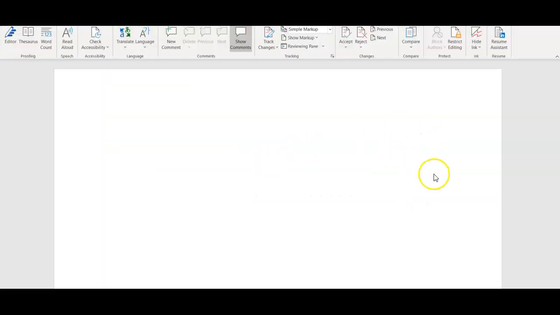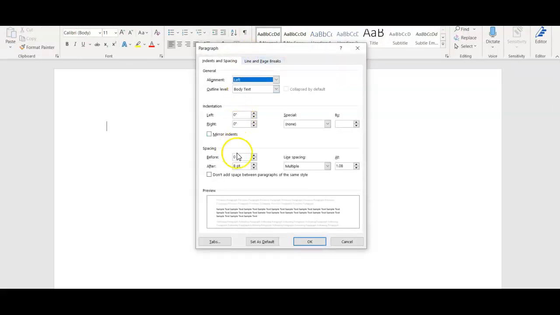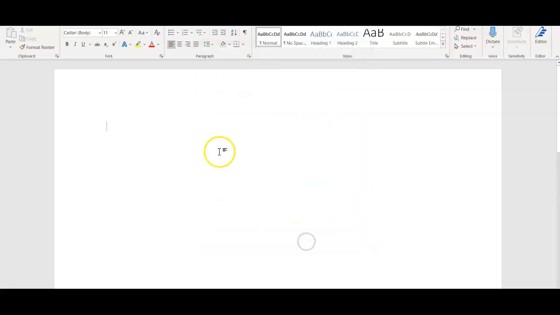Alright, so I'm in a Word document, and it's a brand new Word document that hasn't had anything done to it. And so some of the first things I need to do is I need to format it. So I'm going to make sure that it is formatted to be double spaced. I'm going to go to my paragraph tab here, make sure that it's spaced at 0 before and after any return that I might make. I'm going to ask it to double space it, and there we go.